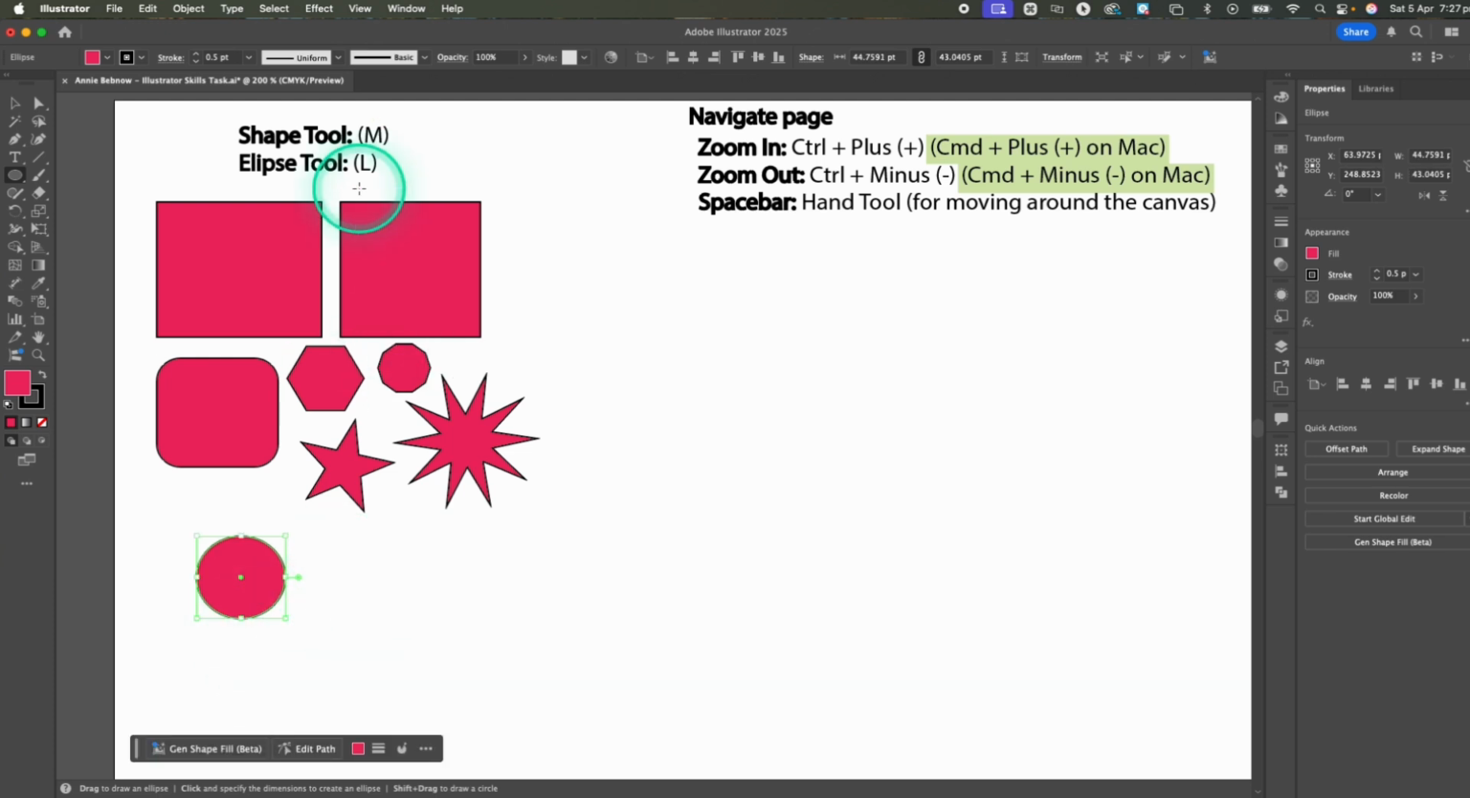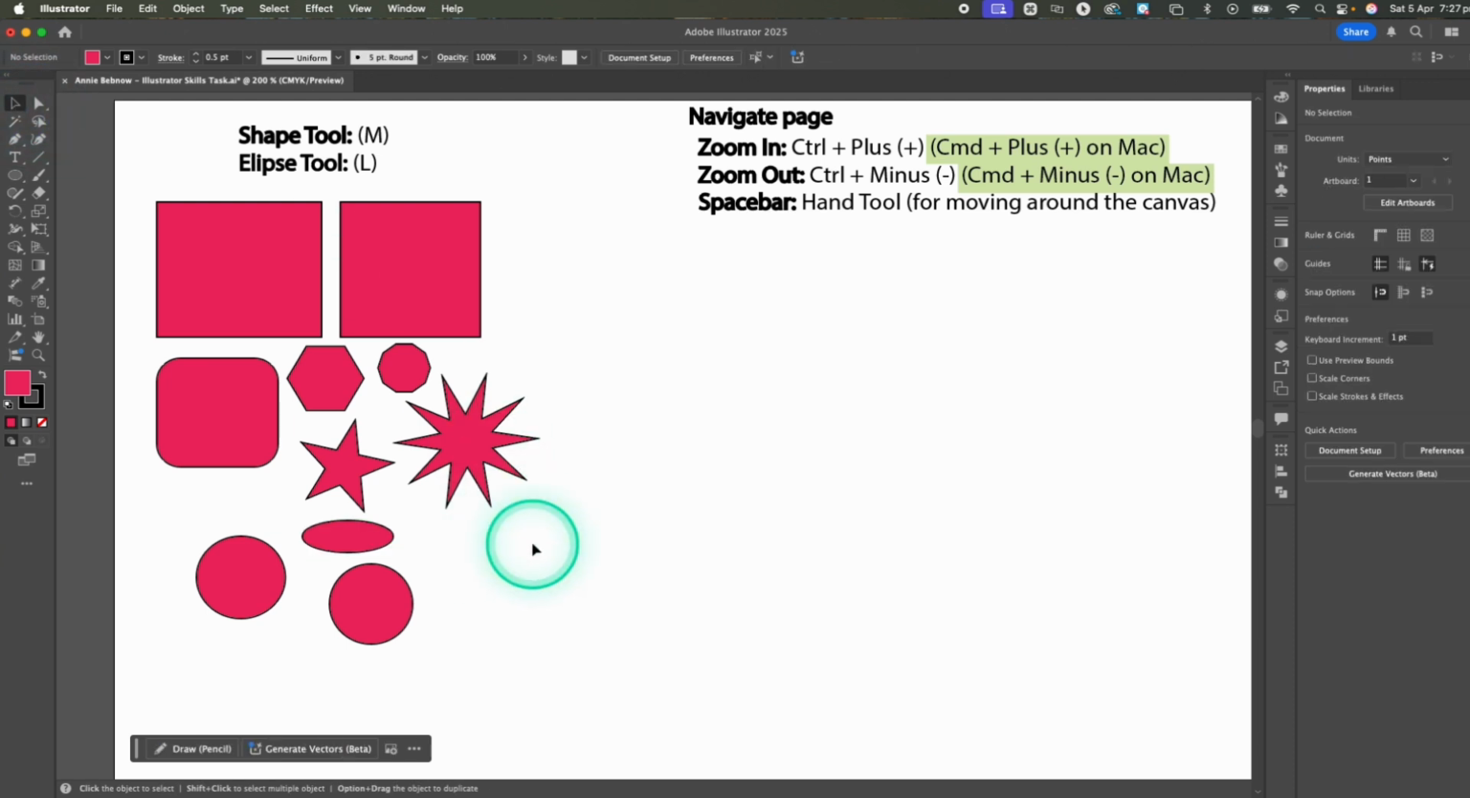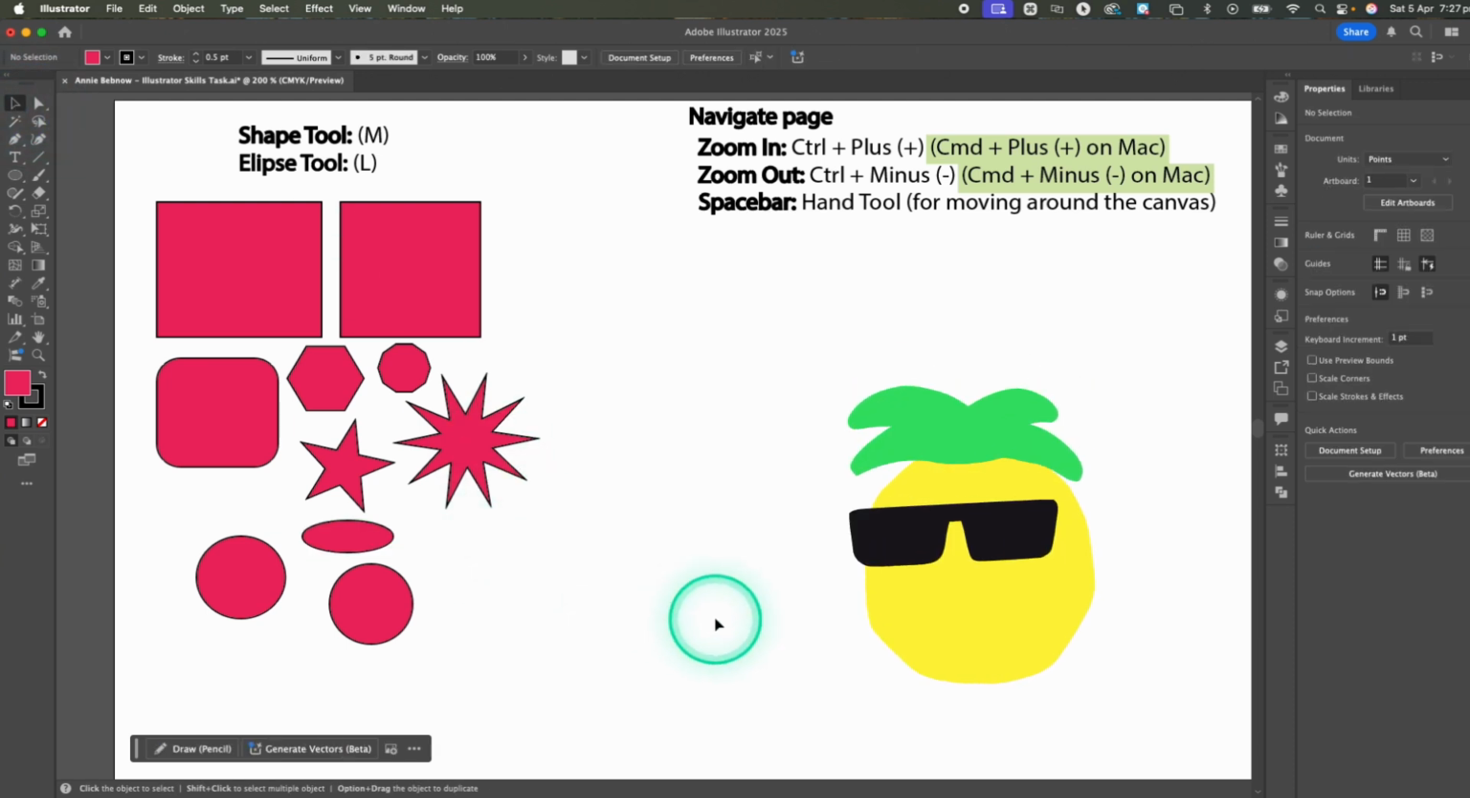And again, the same way with any of the other shapes, if you hold down Shift when you pull it out, you're going to get a perfect circle, or you're going to get an ellipse if you don't hold that Shift. There you go, that's the basics of our shapes. We'll move on to the next activity.